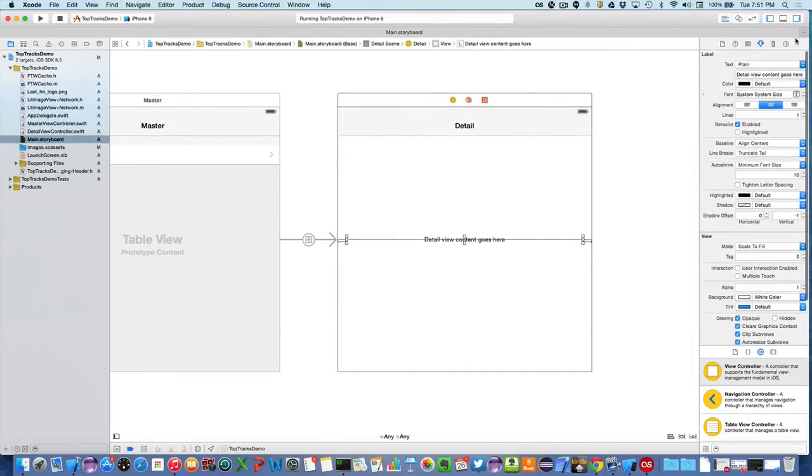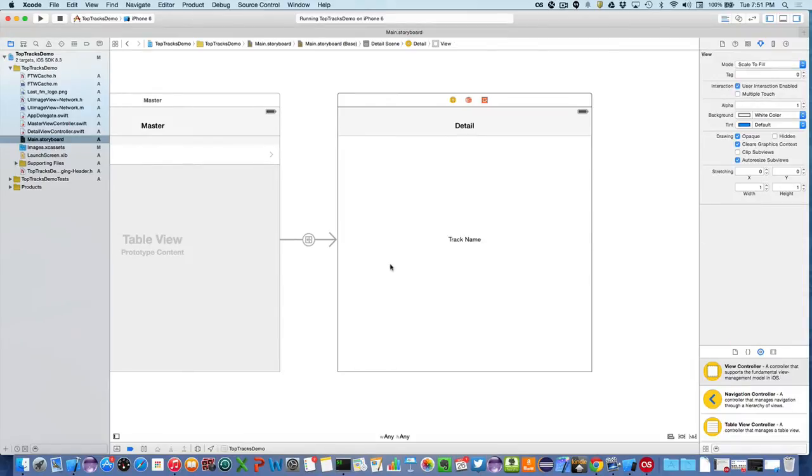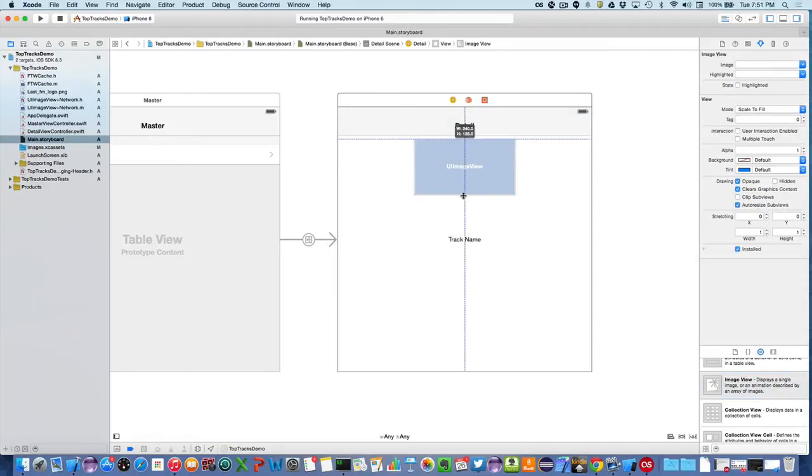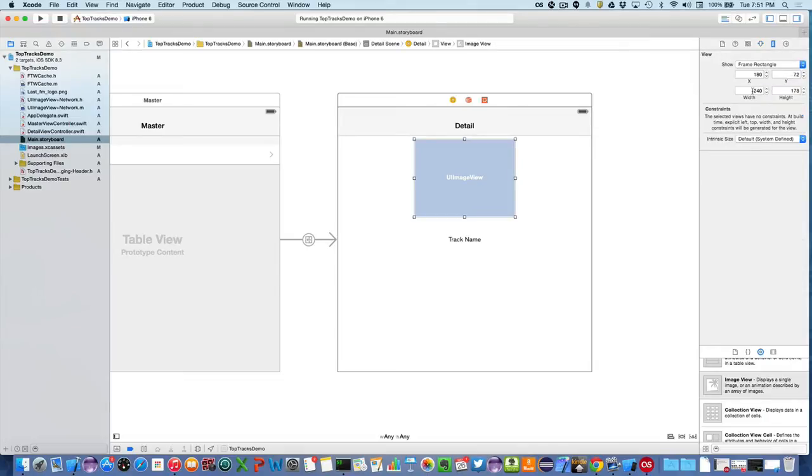So we'll use this as our name. So this will be our track name. And then we're also going to add an image, a larger image. So I'll go down here, grab an image view, and we'll center this guy, standard distance from the top. And I'd like to square this one out. So let's go like 180 by 180. Probably the easiest way to do that is over here in my size inspector. So we'll go 180 by 180, and then I'll center it, standard distance from the top.